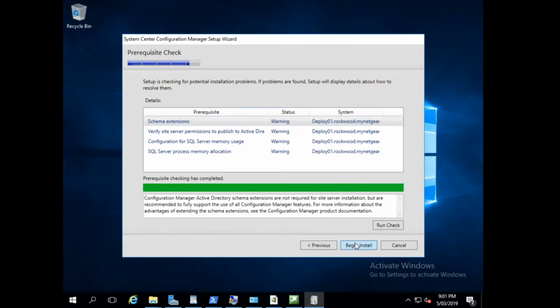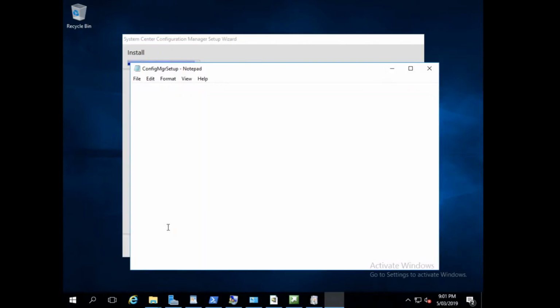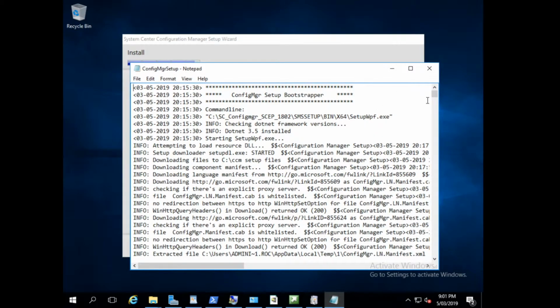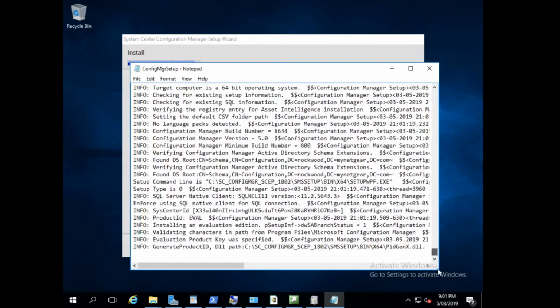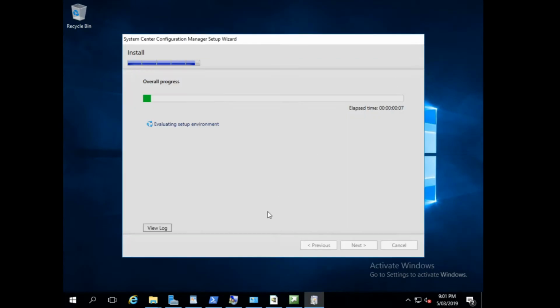But now I'm going to click Begin Install, and that will now install it. I'm going to click View Log, and this will show me what it's doing every time. So brilliant. We'll just let that go ahead and set it up. This will take some time, so I'll pause the video, and I'll be right back once it's finished.